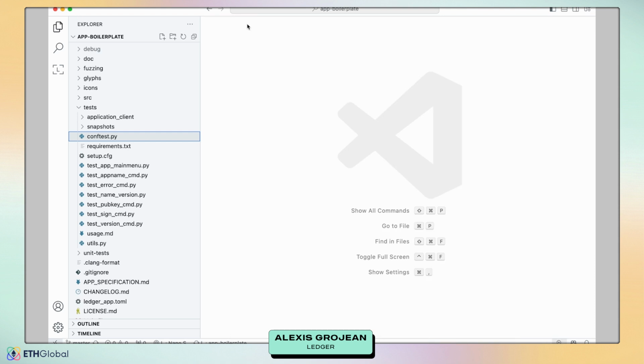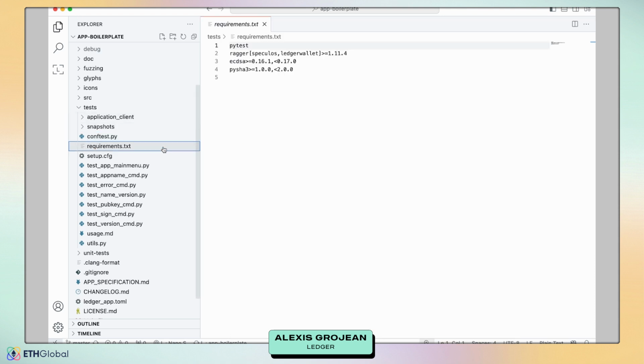Okay, let's go to the requirements file. Here, we list the dependencies required by Python to run the tests. You will find Ragger, PyTest, and other libraries. Once this file is written, it is possible to use the Python package manager, also known as pip, to automatically install all these dependencies. It's especially useful when tests are run by scripts in the context of continuous integration, or by the Ledger VS Code extension.